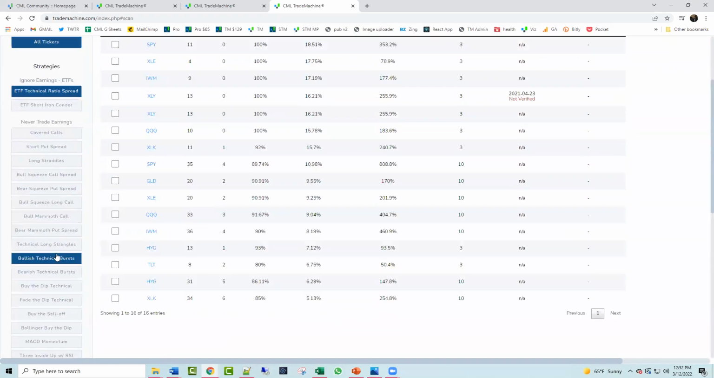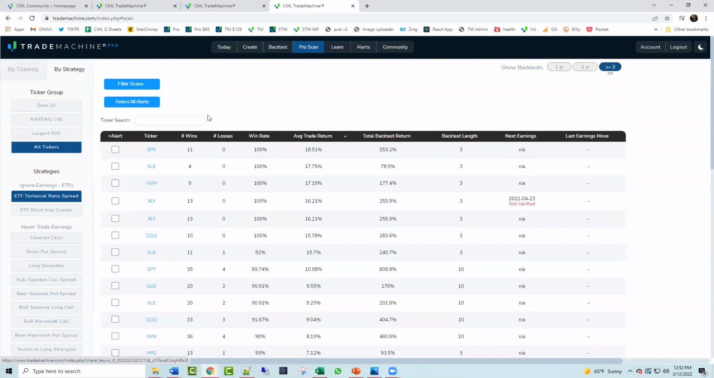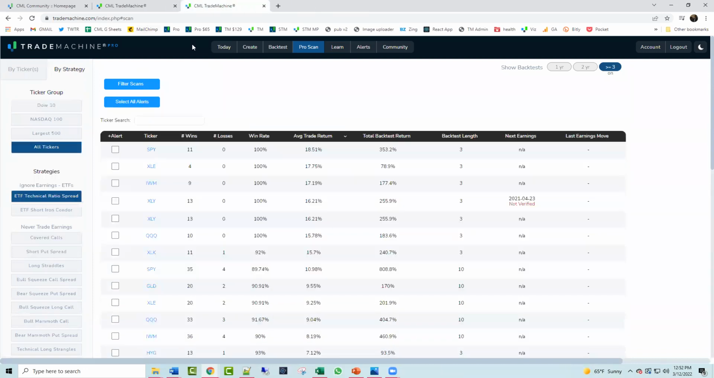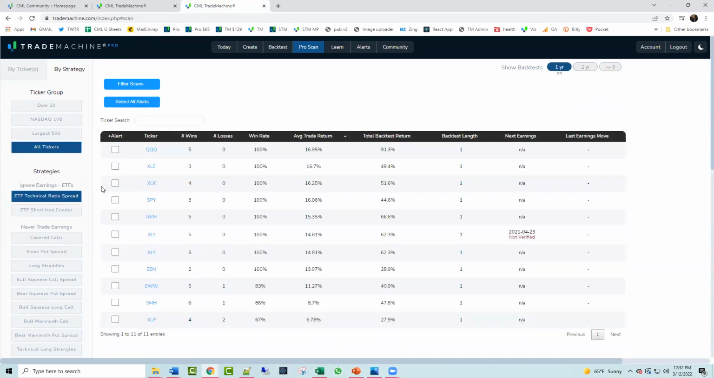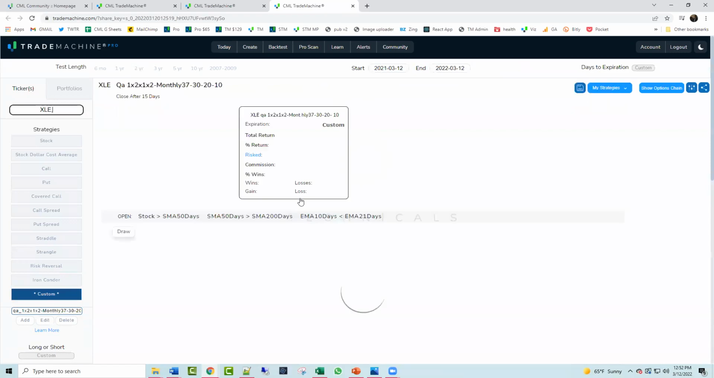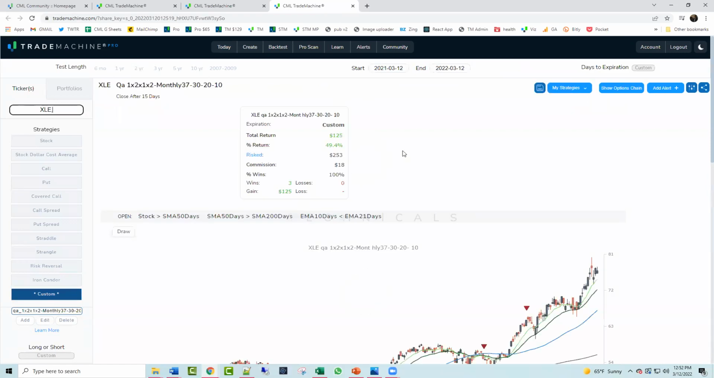You want to know what each of these strategies are? There's 2 ways. One is to click on it like we did on the Backtest tab and then just open it up. So let's do short term. This one's kind of a beast. So we're looking at XLE, that's the energy spider, over the last year doing this custom strategy. You're like, well, what the hell is this strategy? 1 QA, 1 by 2 by 1 by 2 monthly 37, 30, 20 tests. Like it's like head explode emoji, right?